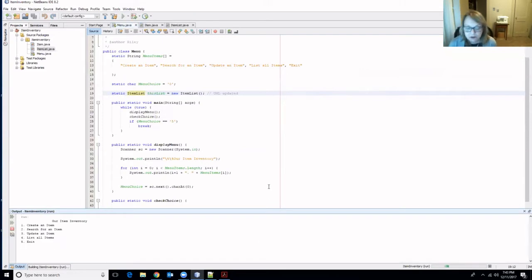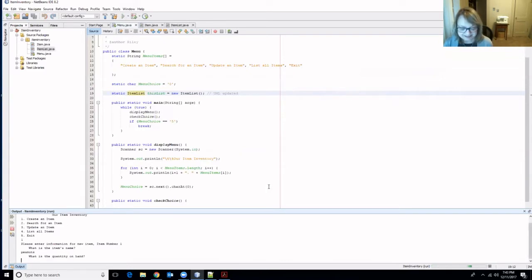Okay, so I've got my menu. I'm going to choose item 1. And it's going to say, what do you want this item's name to be? We'll make it be peanuts. And we have 23 boxes. And it displayed that. We still have that output coming out from our add method that shows the item that was created.